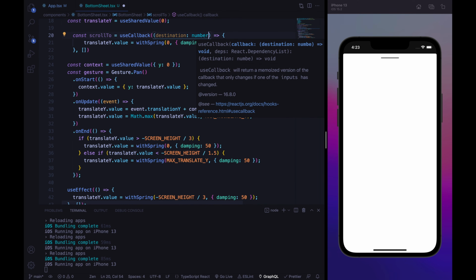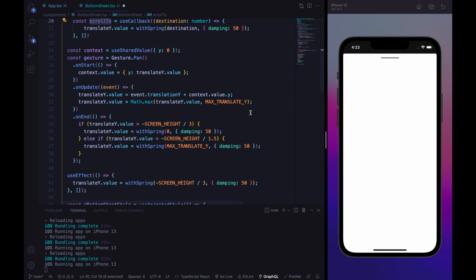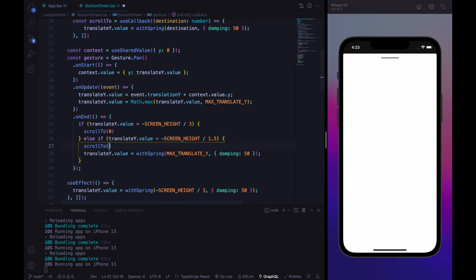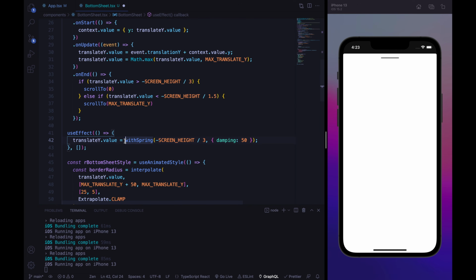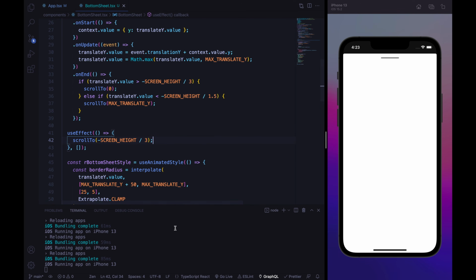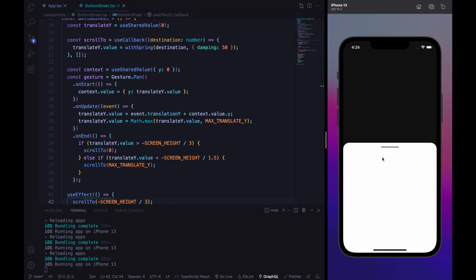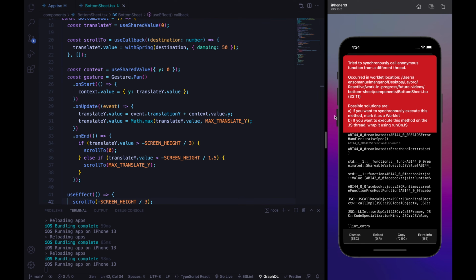We are going to set a destination. Let's say destination of type number, and let's assign here destination to with spring. So we are going to replace here scroll to value 0, here scroll to value max translate y, and here let's say scroll to minus screen height divided by 3. So we can see that everything is not working, I hope. So everything is not working.